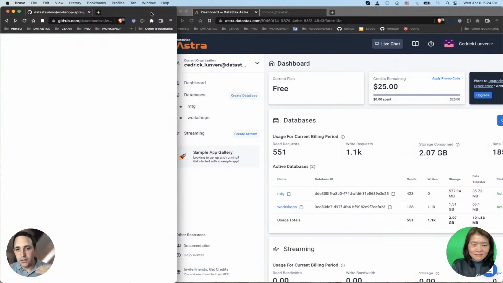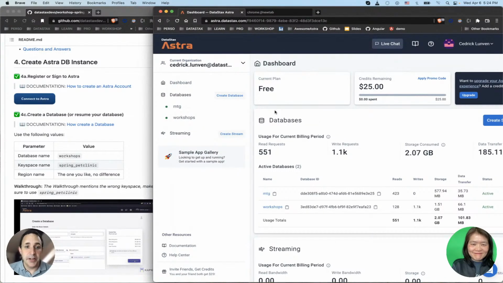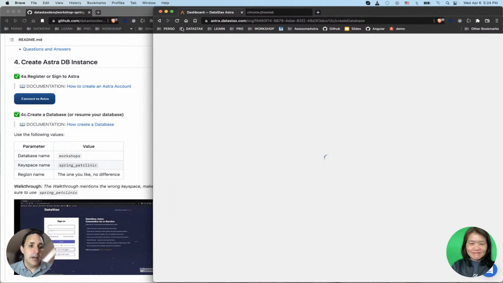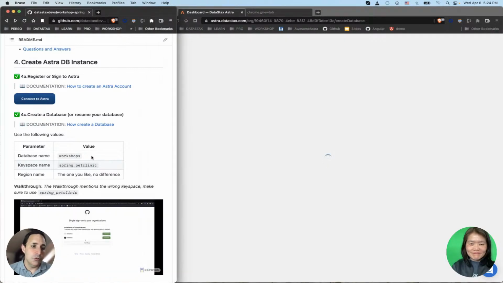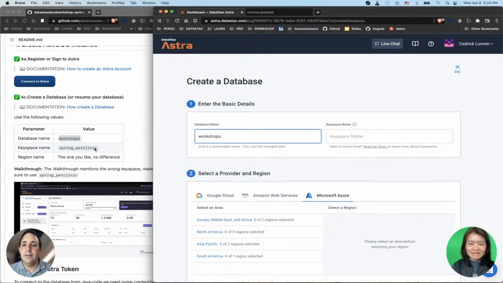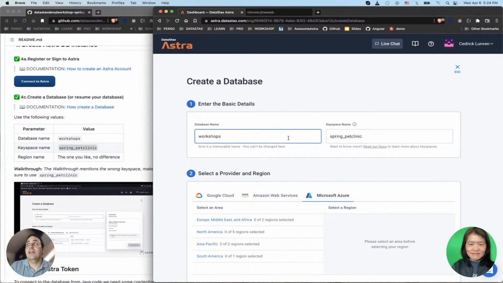So I log in, and now I want to create a database. Look, I already have two databases. I would like to create a new one. Okay, so here we go. The database name we want you to choose would be workshops, and the keyspace name Spring Pet Clinic. For the database name, to be honest, you can use whatever you like, but it's better to use those settings because later we have some scripts running and they expect those settings.